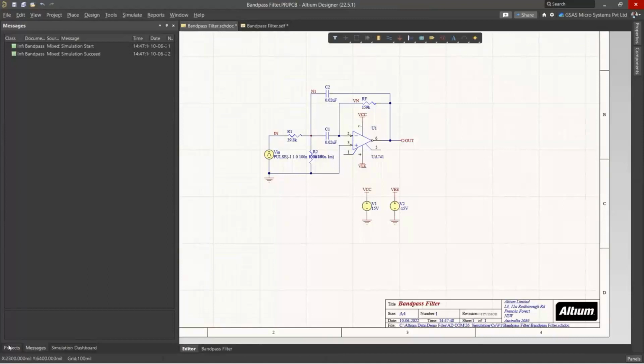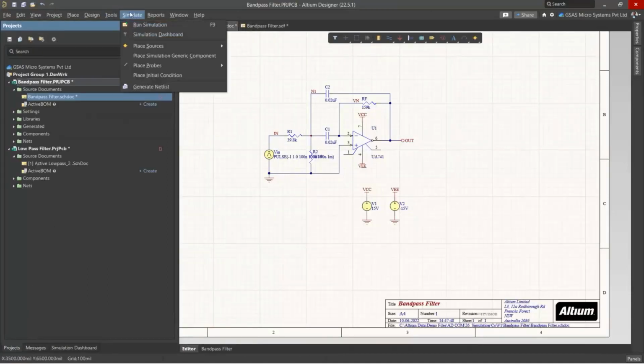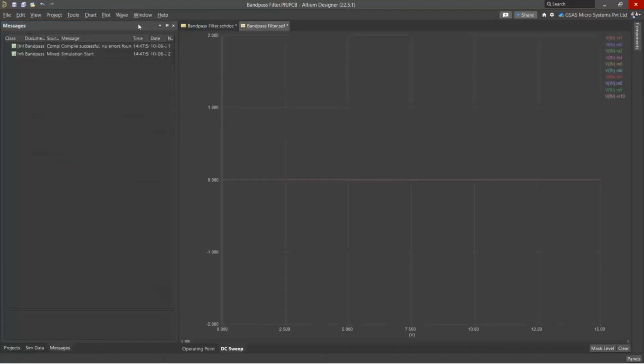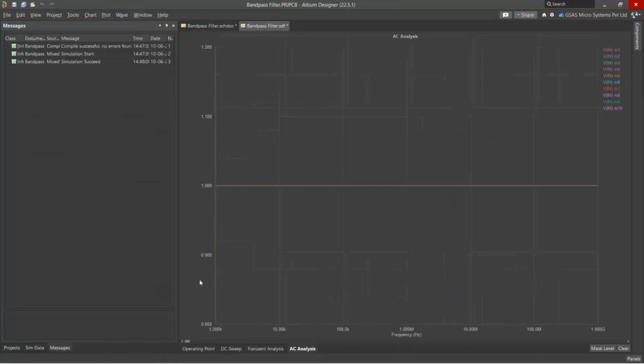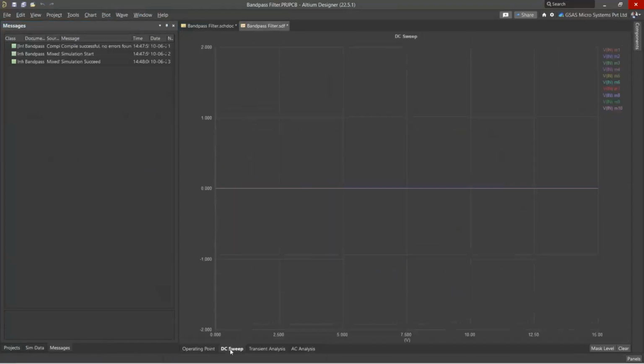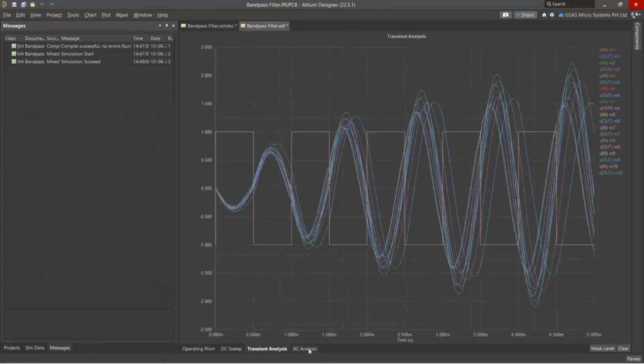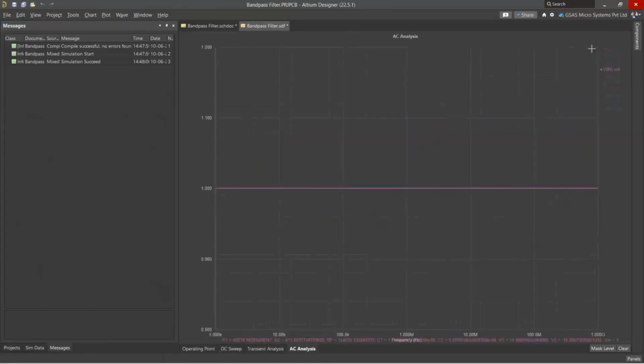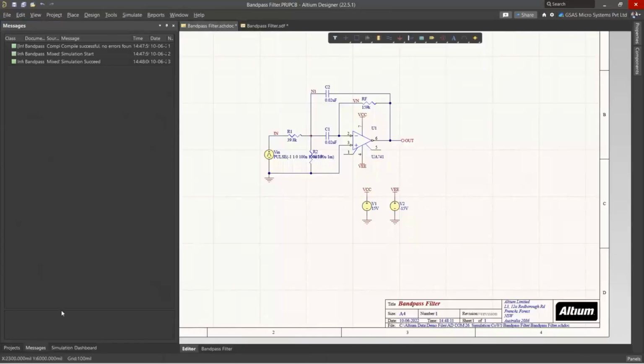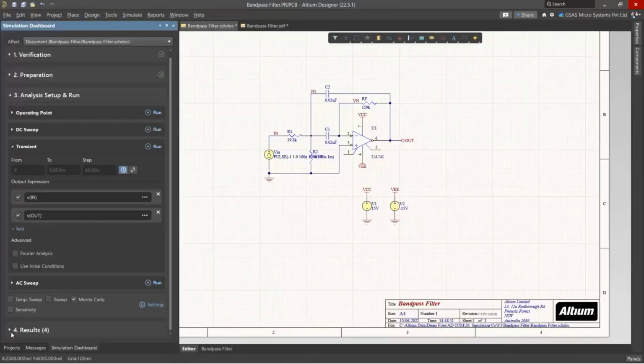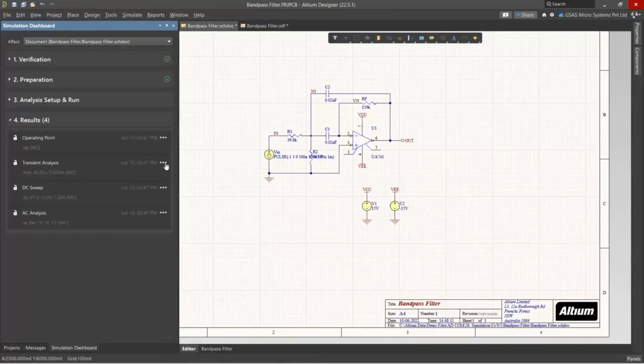We also have another option where you can perform all the simulations at a time. If you click on run simulation, it will perform all the simulations at a time. You can see the operating point analysis, the DC sweep, the transient analysis and the AC sweep analysis of your design at a single click. If you go a little bit down, you can see all the results of your design over here. This is how you can perform a multi-run analysis and the transient analysis inside the Altium Designer.